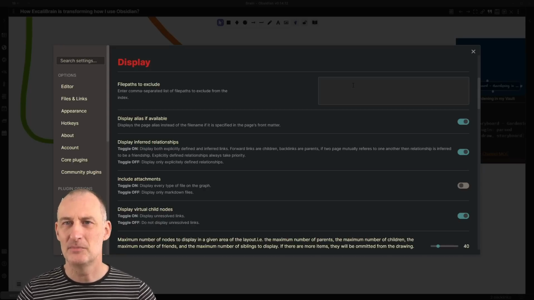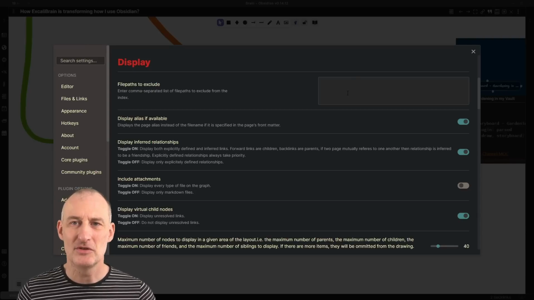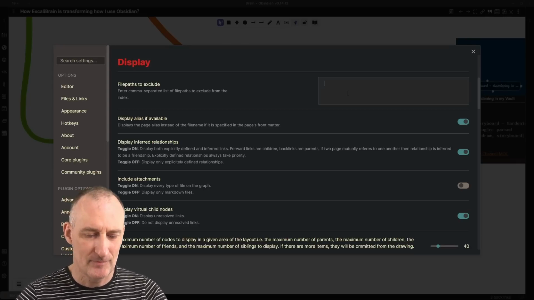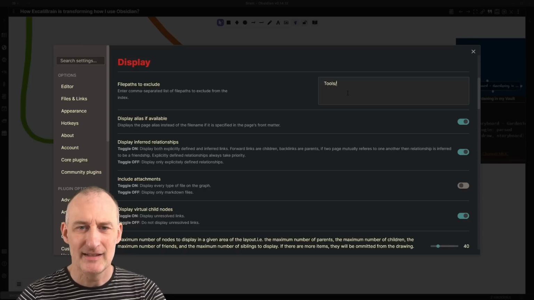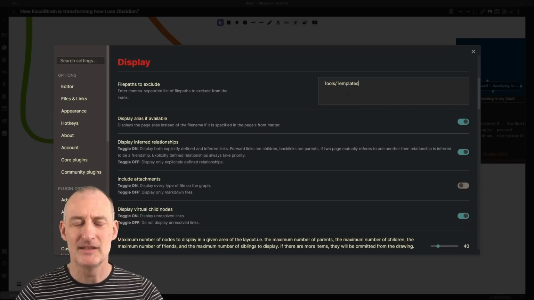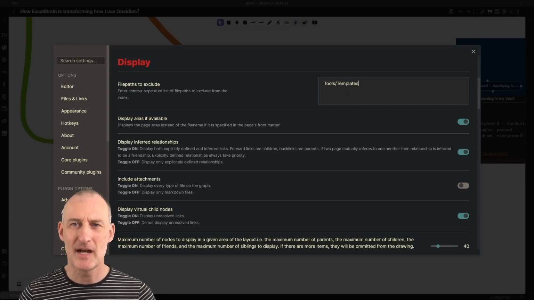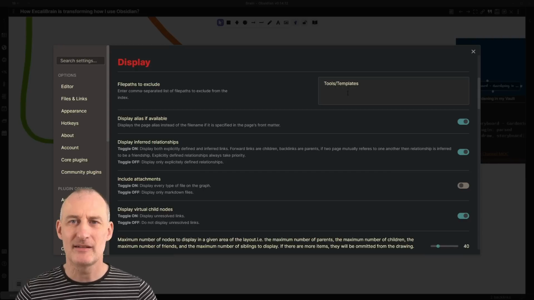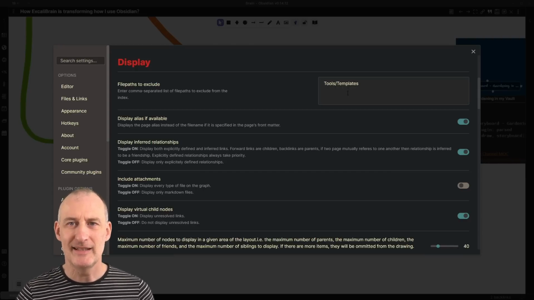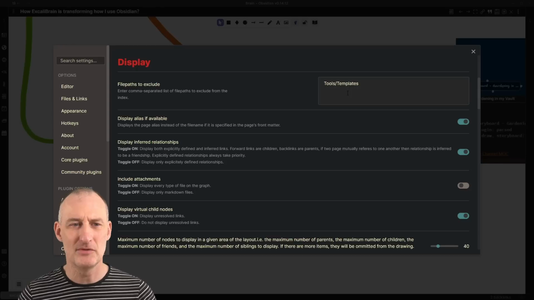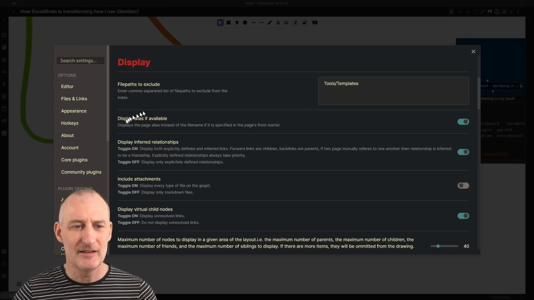So for example, you could put here your templates folder. At the moment it's empty for me, but I should probably really put here the templater folder. So this is my folder for that. So from now on, ExcaliBrain will exclude from its indexing and display all my templates, and it won't clutter my views. And then you have all these different type of relationships.